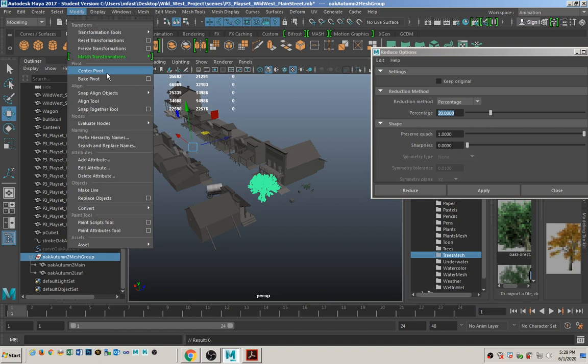Modify Center Pivot, and that'll move it so that the handle's right on top of your tree. Okay, next we're just going to duplicate it by hitting Control D and then put it wherever you need it.